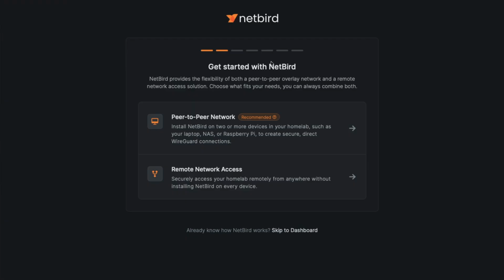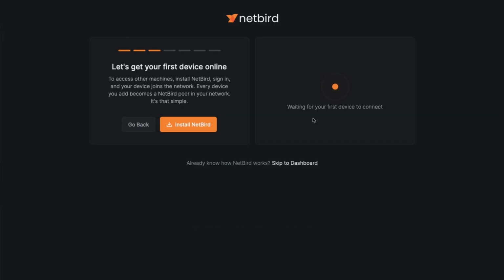And then here under getting started with NetBird, these are our two kind of options on how we want to use it. And this is just going to help with the initial setup. If you pick one or the other, it doesn't change anything in the functionality or the options that you're going to get in your dashboard. For this setup, we're going to set up a nice little peer-to-peer network. So I'm going to click right there.